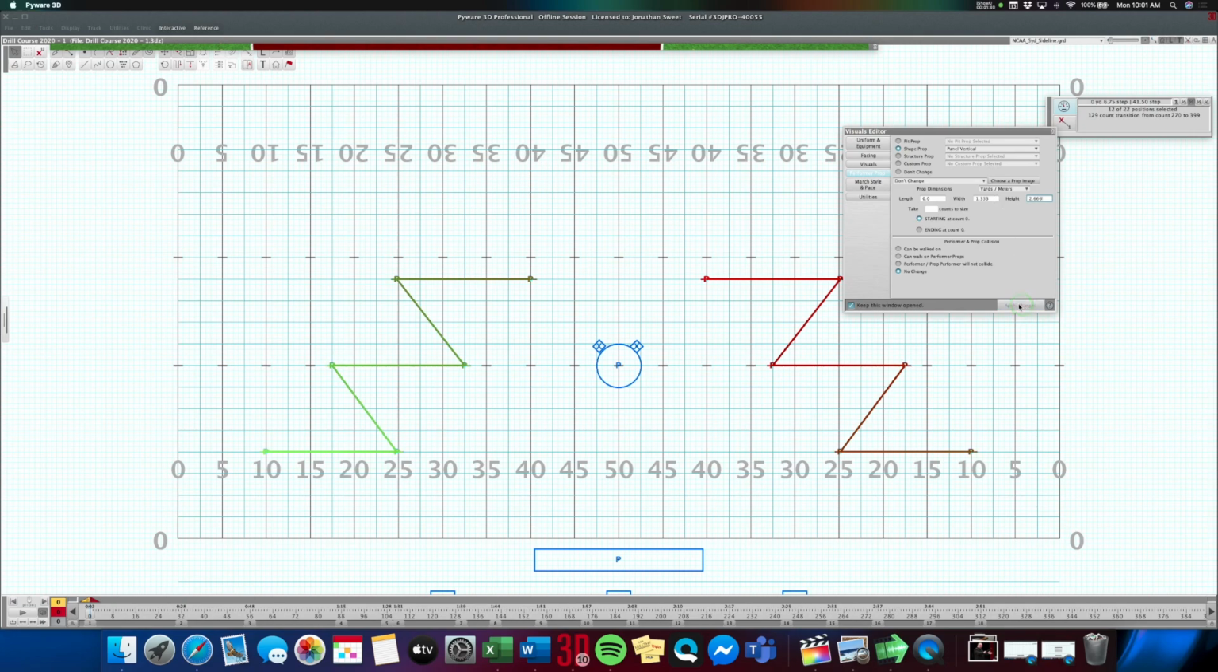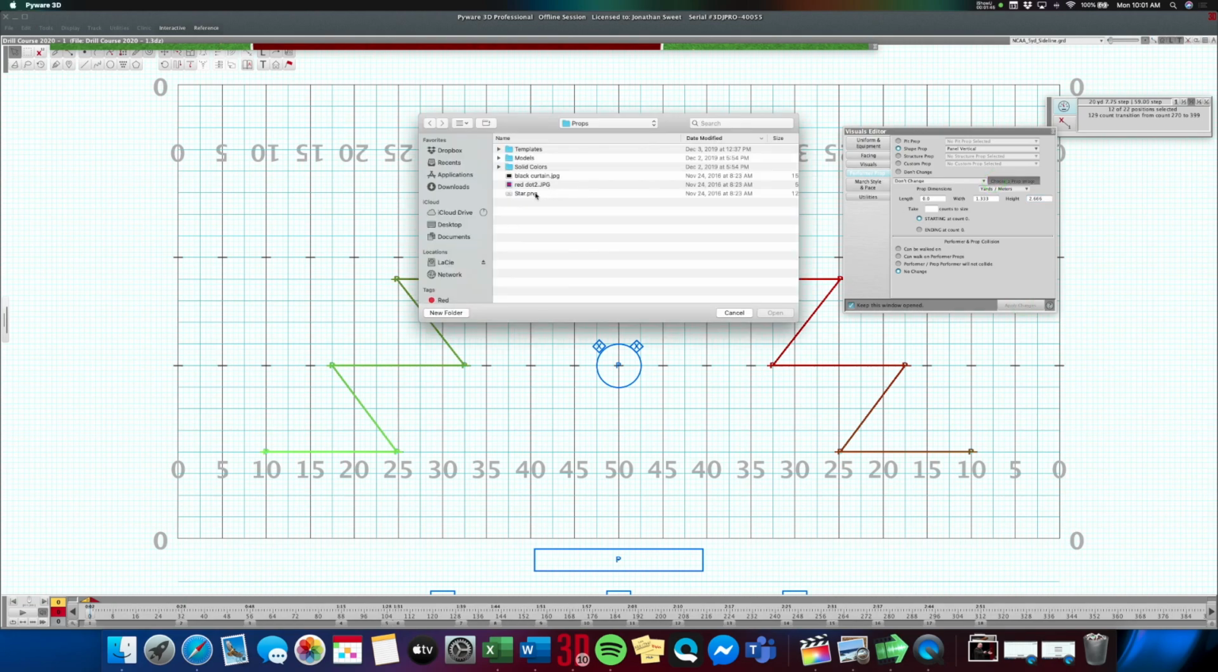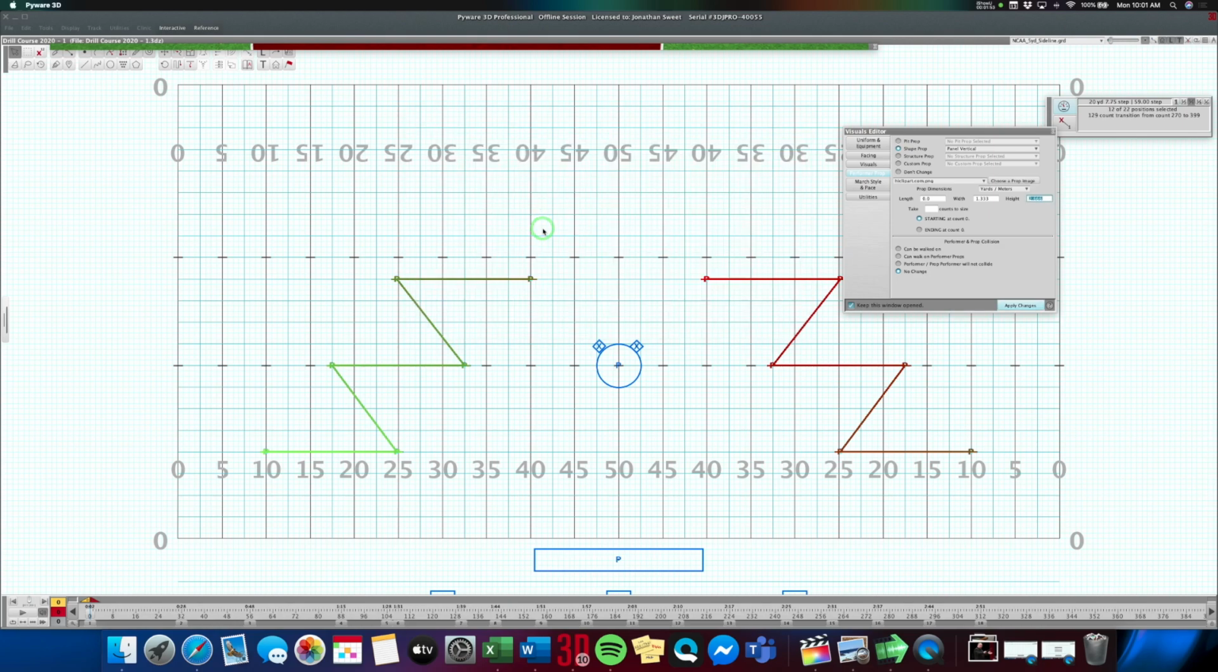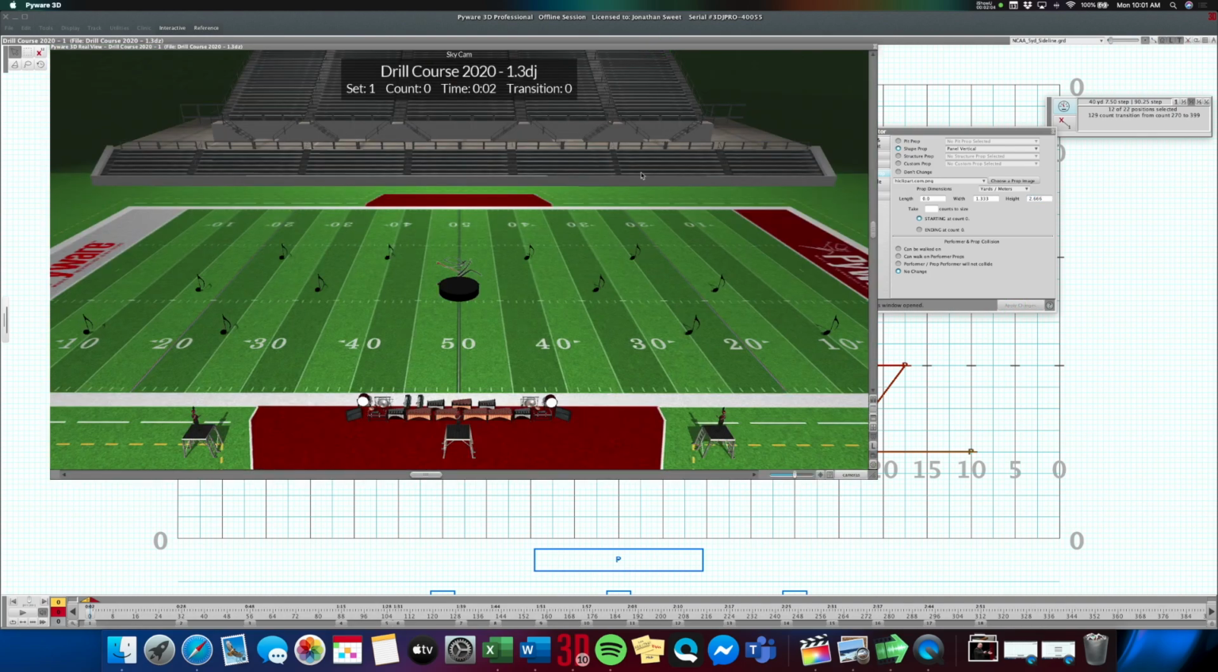Hit apply. Now, I want to choose prop image. Now, in the Dropbox folder, Dropbox drill course, I put this eighth note clip art in there that I found. It has an invisible background so that it'll just show the eighth note. Now hit apply changes. And now you see you've got eighth notes all over the field.